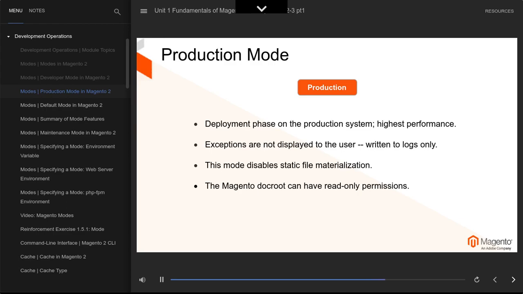Because the view files are deployed using the command line tool, the web user does not need to have write access. The Magento pub/static directory can have read-only permissions, which is a more secure setup on a publicly accessible server.